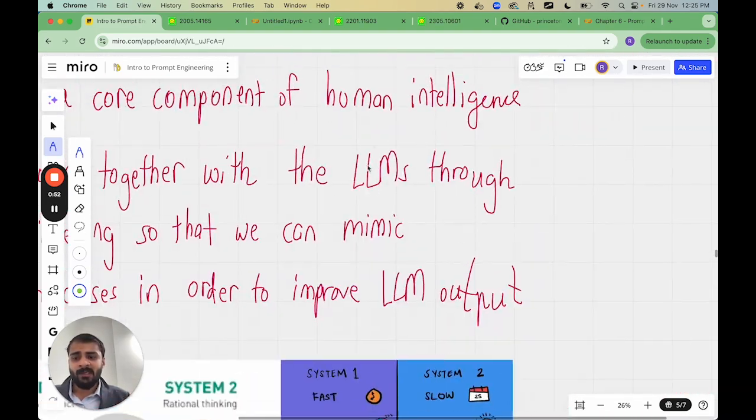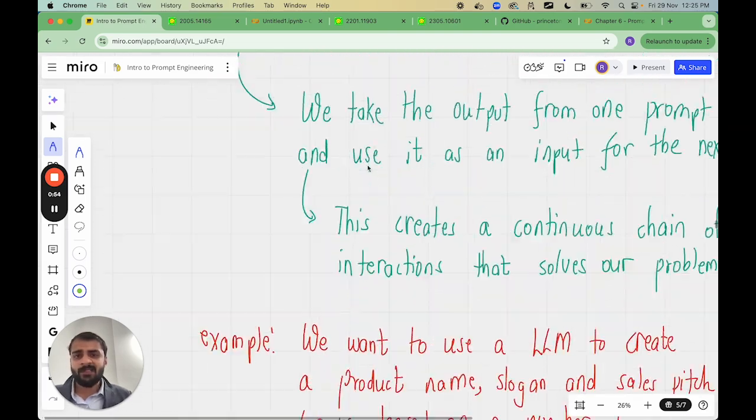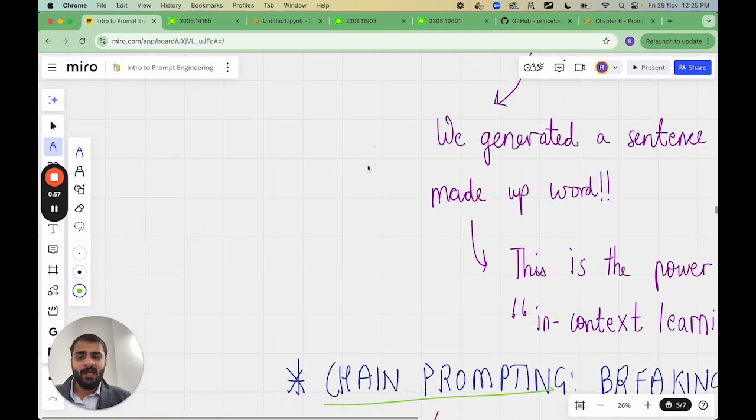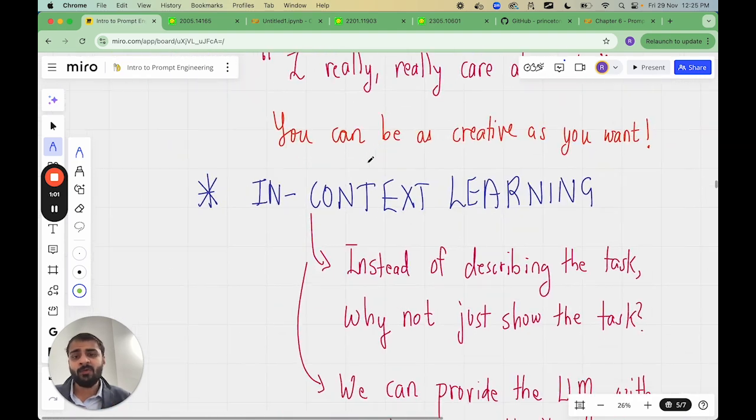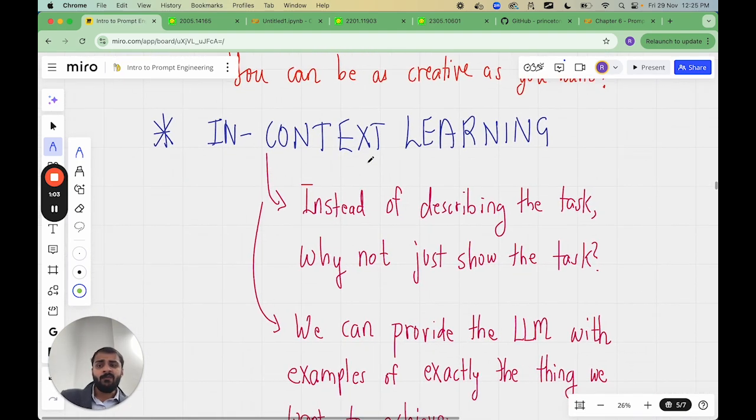We will also understand why these different types of techniques were developed, what are the advantages and disadvantages of each technique, and when you should be using each of these techniques. First, let's get started with in-context learning.